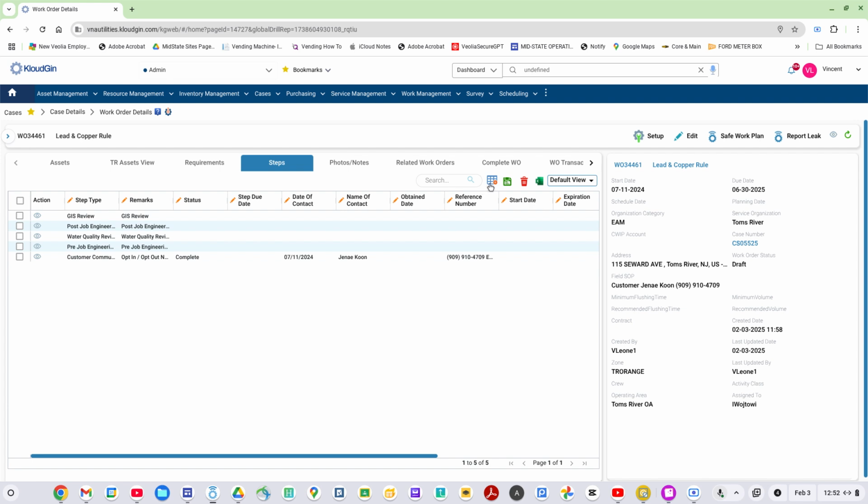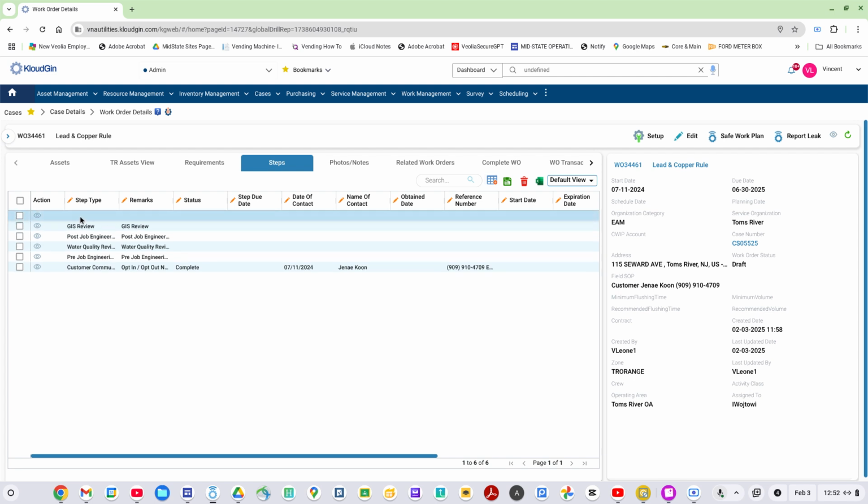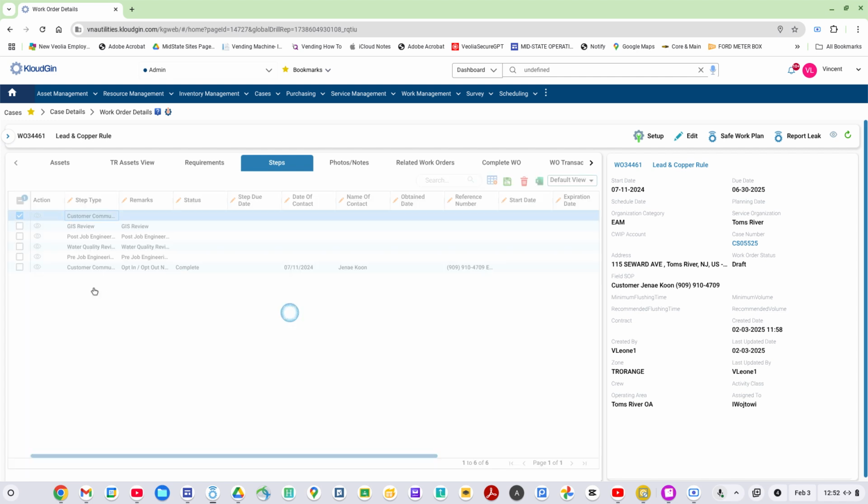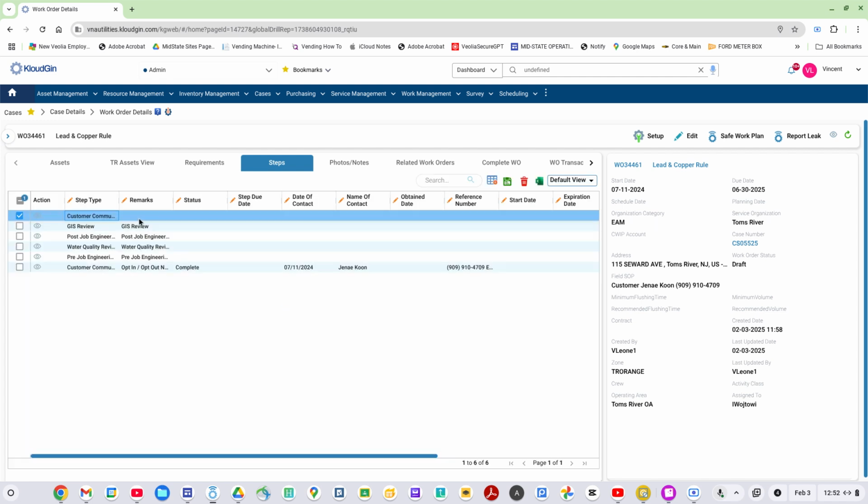So I need to add a second line for customer communication because now I have a second communication to the customer. So let's go up to this icon here where it says add row. Let's go ahead and do that. And step type, these are pre-filled pull downs here. So we want to say customer communication, and now the remarks is empty. Now we can put whatever we choose to write in here.